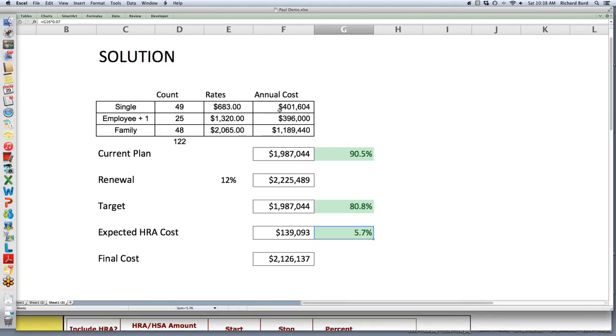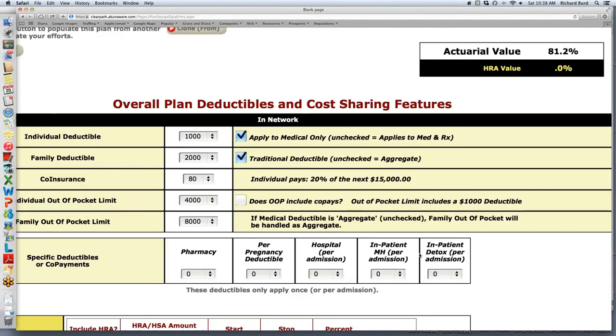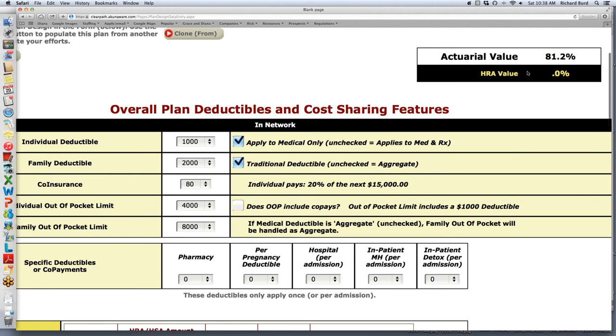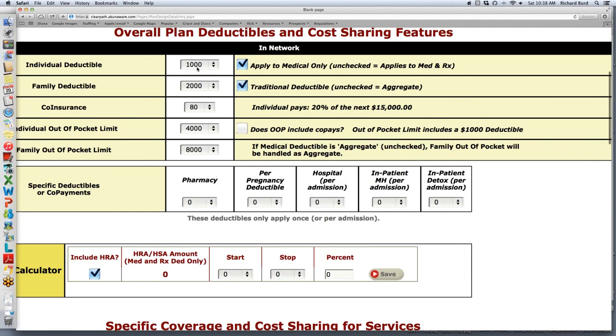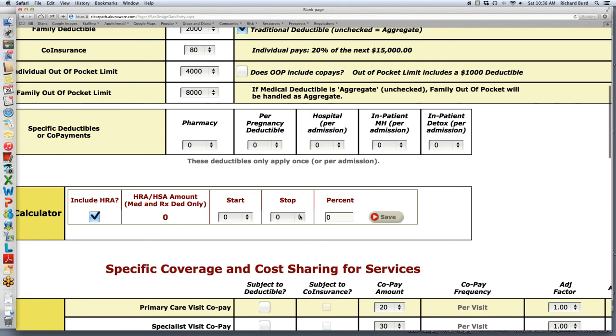So coming back to our financial review, we started with 90.5. We got down to 81.2, so we're pretty much right in the ballpark where we want to be. Let's go in now and see if we can find a HRA that has a 5.7% value. If we can do that, we'll be about done. You'll see the HRA value shows up here in the black box. And we do have our HRA calculator. Now we put in $1,000 deductible. Let's try paying 50% of that deductible.